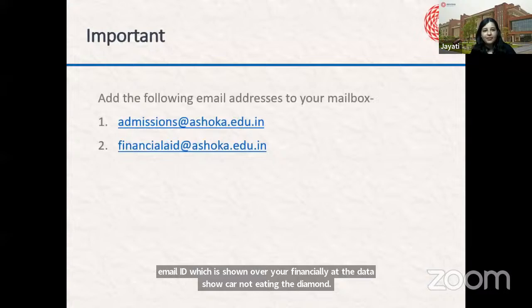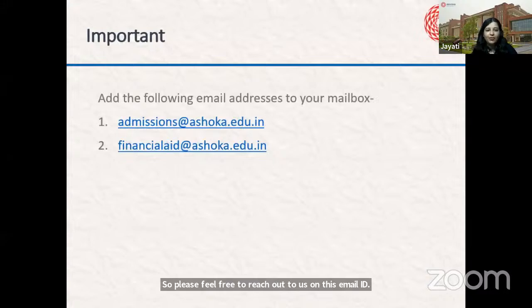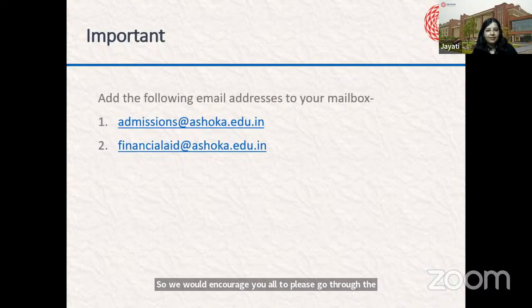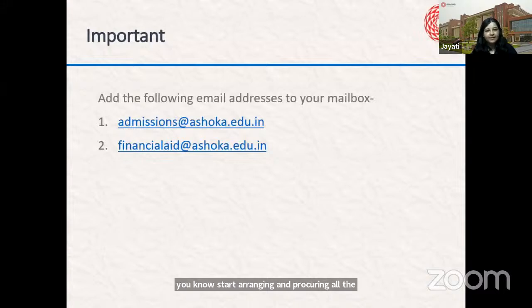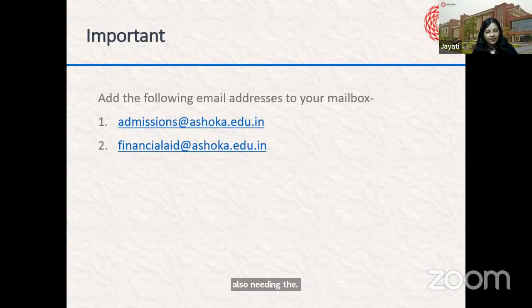financialaid@ashoka.edu.in. So please feel free to reach out to us on this email ID. Another important point to note is that we have a sample financial aid form which is uploaded on the website. We would encourage you all to go through the website, look through the sample financial aid form, and start arranging and procuring all the mandatory documents which are required, like ITRs, bank statements, and loan statements. And if anyone in your family is involved in a business, then you would also need their business ITR, business bank statements, and financial statements.